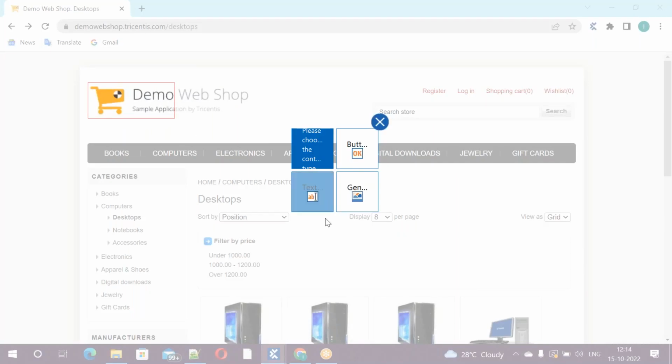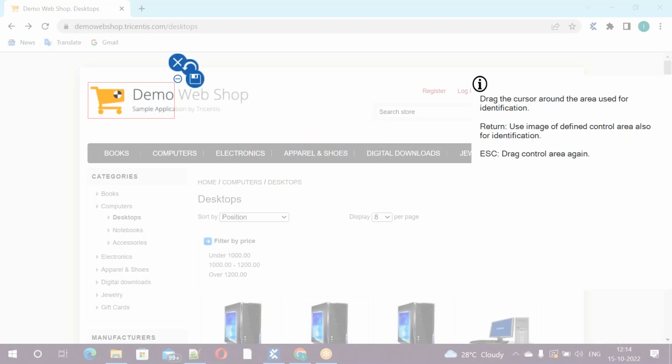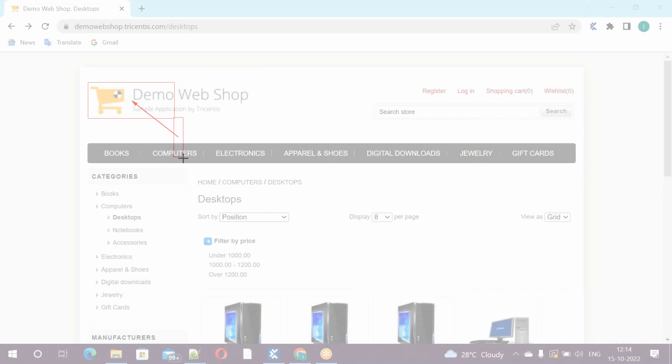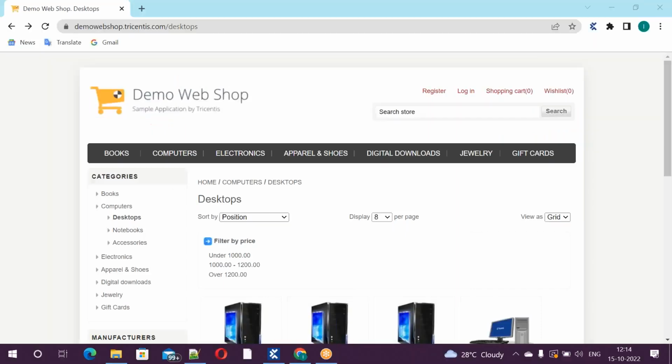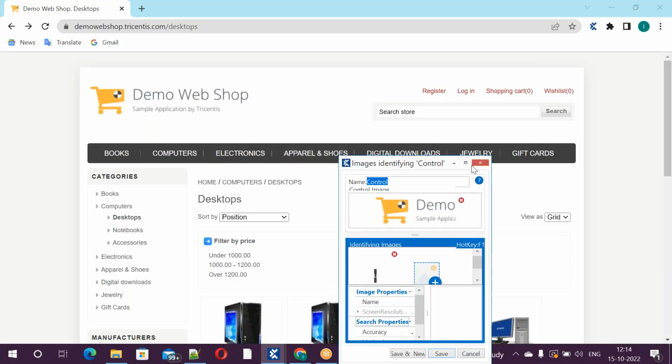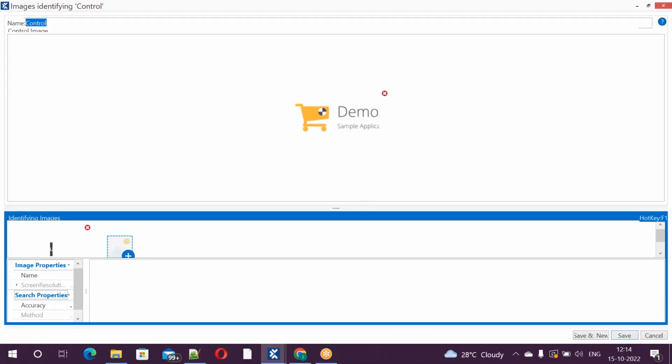Okay. It is asking whether it's a text or any general information or it's a button. I'm saying it's a button. Then it is asking to drag it and show how far it is from any other element. I'm going to drag it from here to this computers button. I'll show that there's a computers button here. Now see here, I'll maximize this.